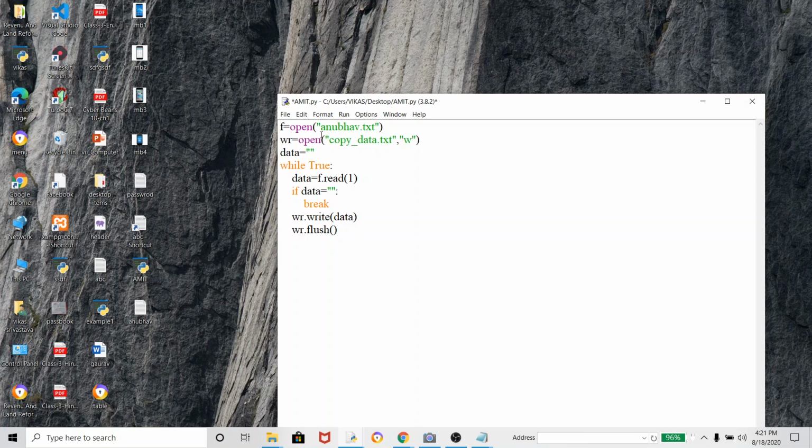We have f is equal to open Anubhav.txt. We have a writing file object named wr, is equal to open copy data.txt, and we have taken one data variable that will get the value from the file one by one. If we are going to read character by character, we have to run the loop an infinite number of times until we get the characters from the file. Till then this loop has to run, so we have written while true.